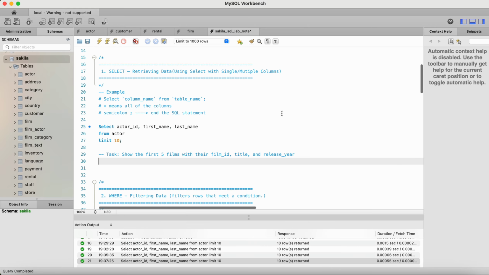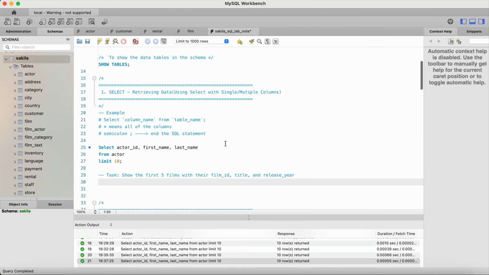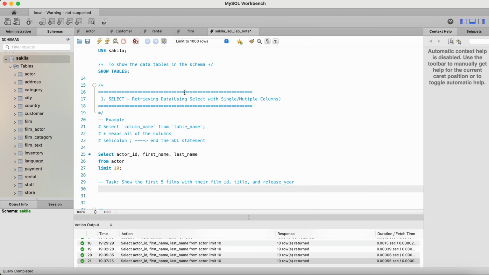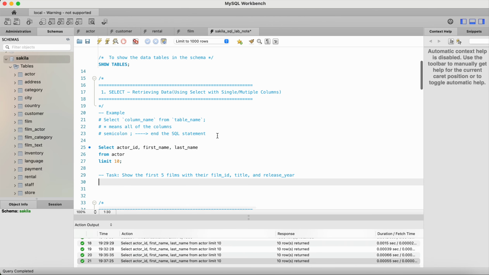First, we are going to talk about the most basic SQL statement, which is the SELECT function. SELECT is how we tell the database which columns we want to see. Think of it as asking the database a question, like: show me this information from that table.